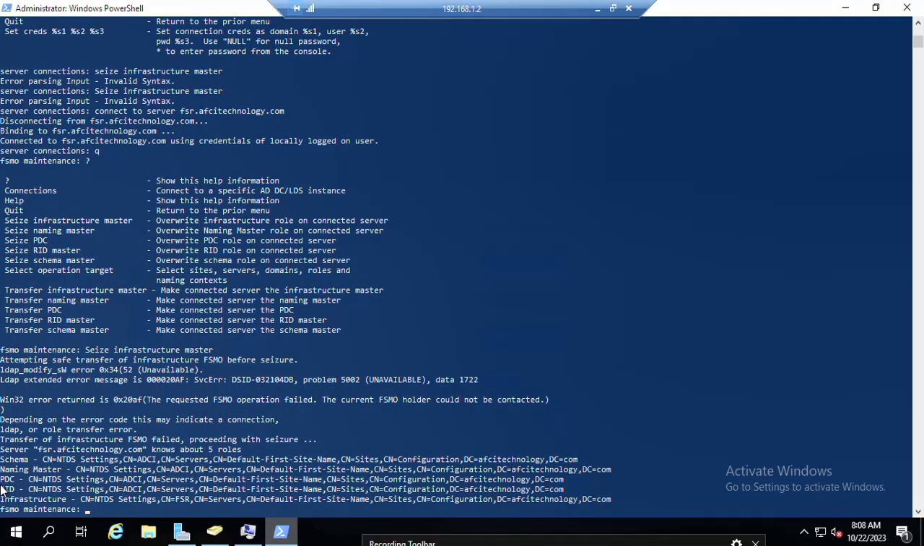So friends, you can check here. This is my first FSMO role, infrastructure, which I have seized from the primary domain controller and assigned to my secondary domain controller. You can check here what I applied: seize infrastructure master, which has been successfully seized. Now I am going to seize the naming master. You can copy it from here or type it, and I prefer to type: seize naming master.